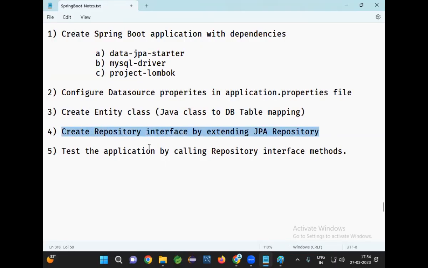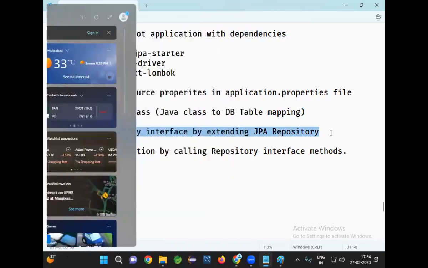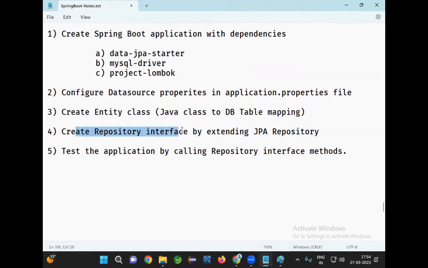I'm just going to create one interface, but it is not a normal interface, guys. This is extending the properties from JPA repository. First, I will go with the CRUD repository. Then we will go for JPA repository also. Read the 5 steps.